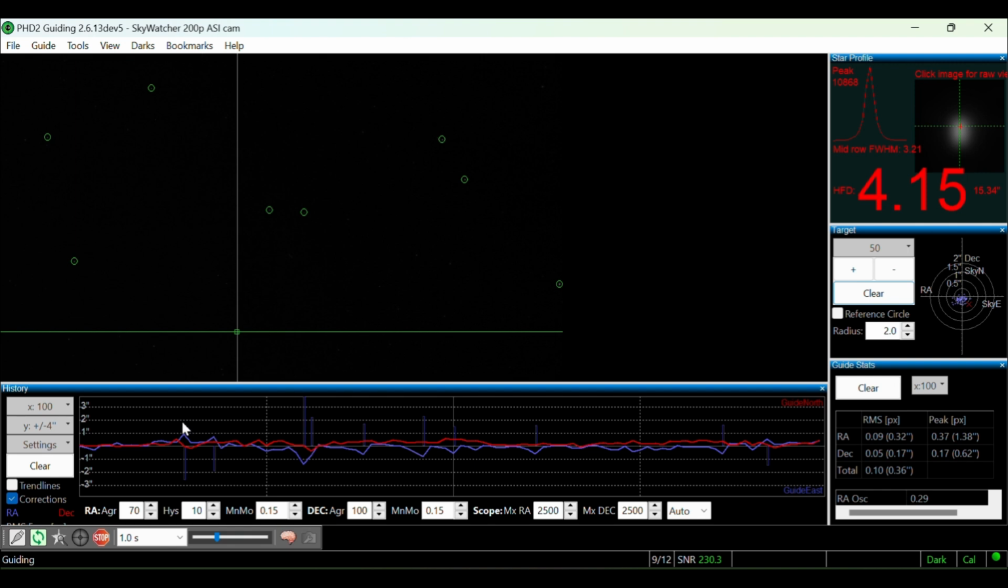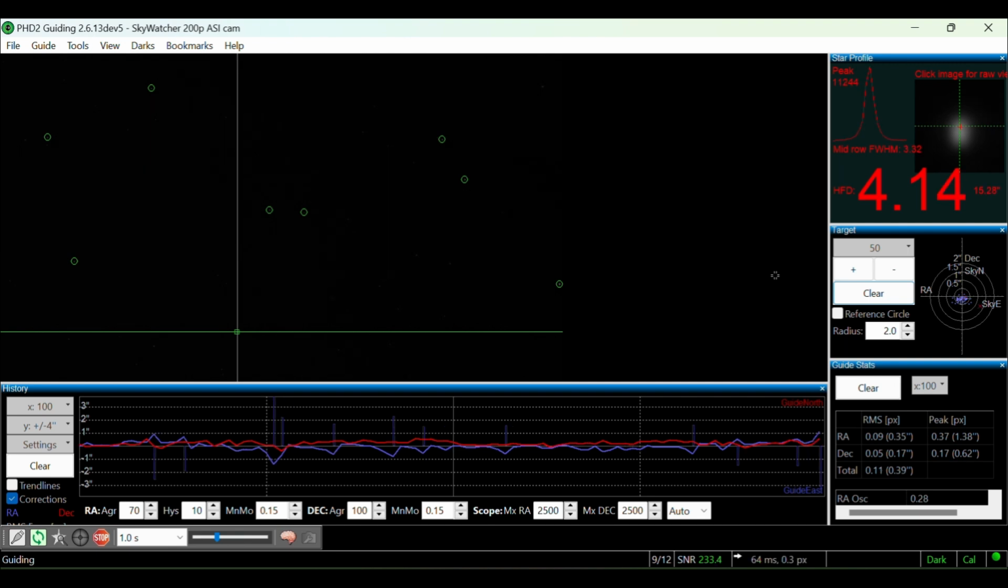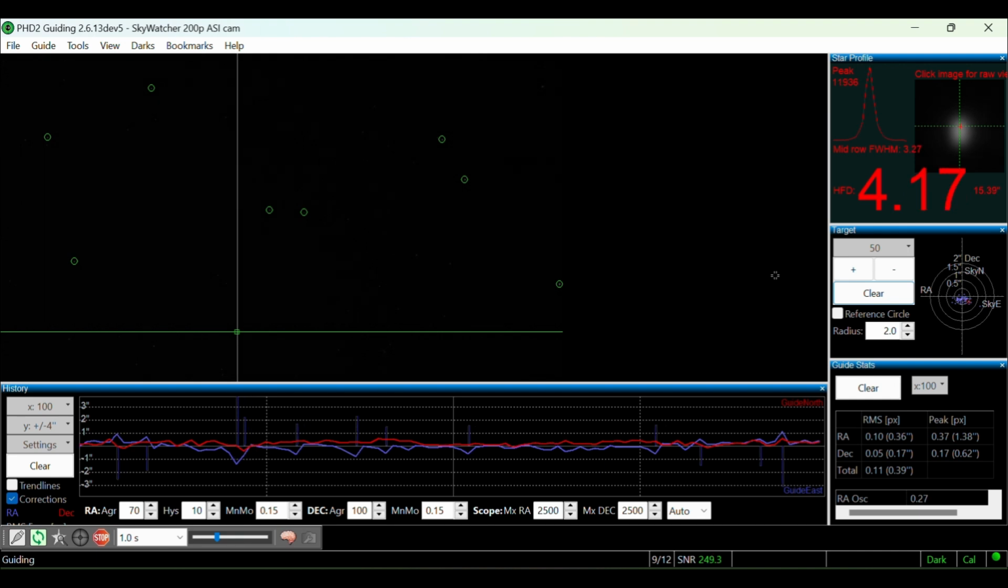Now, one thing that you're going to notice here, declination represented by the red line doesn't have that many guide pulse commands. You don't really guide in declination. You don't really track in declination. You can, but declination really, for the most part, is just along for the ride. You're moving from east to west, and that is done in RA.